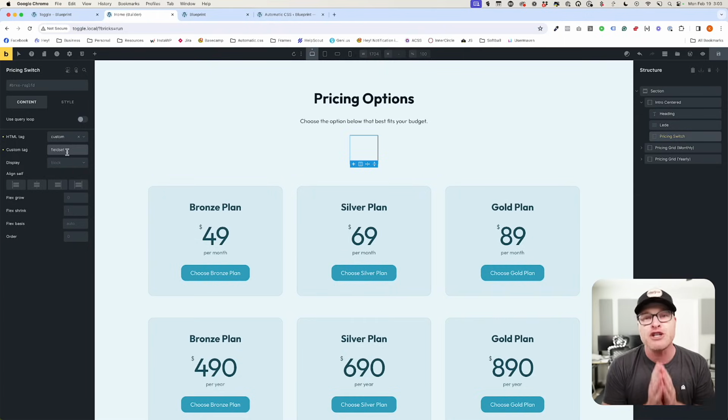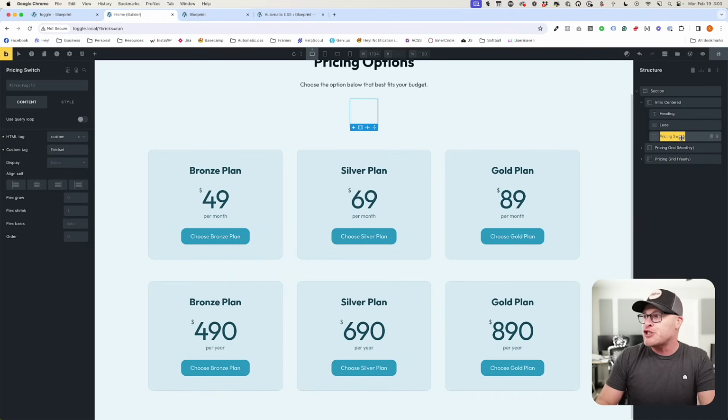If you haven't guessed it by now, we're going to use radio buttons. We're going to make a fieldset, which is like a group of inputs. So this is a fieldset, and I'm going to denote that this is a fieldset in the structure panel so that we can stay nice and organized.